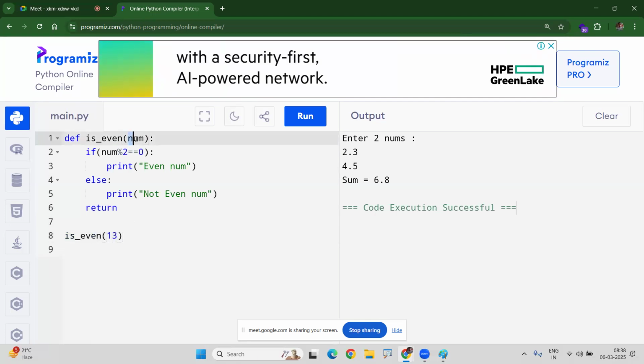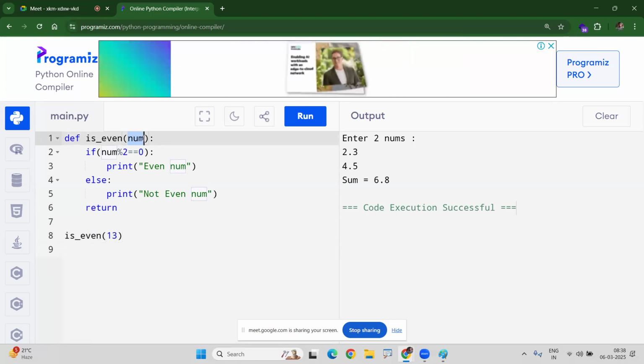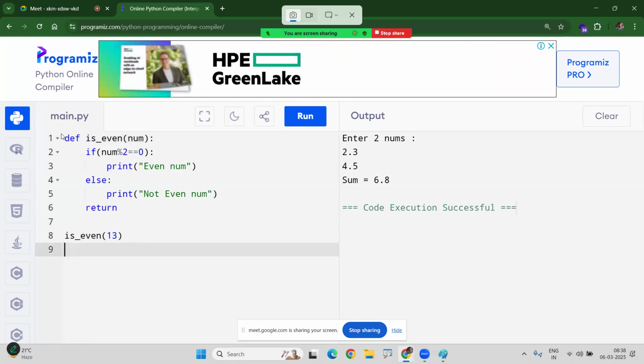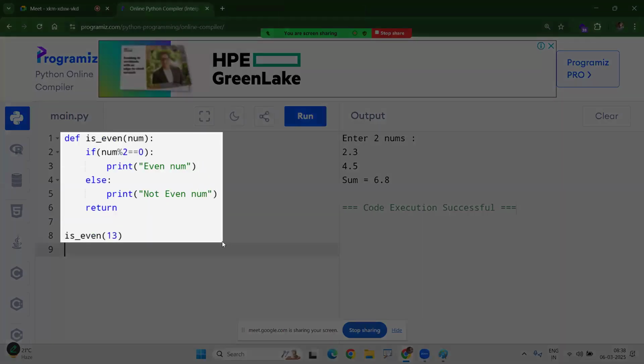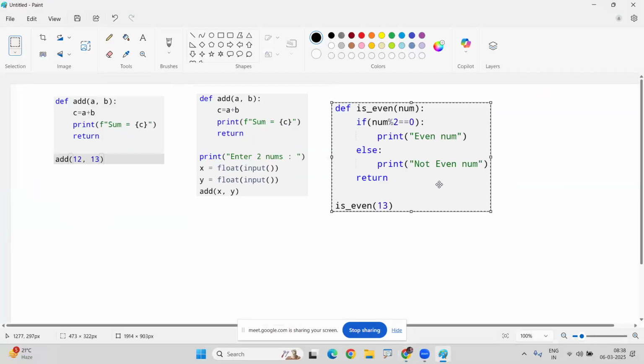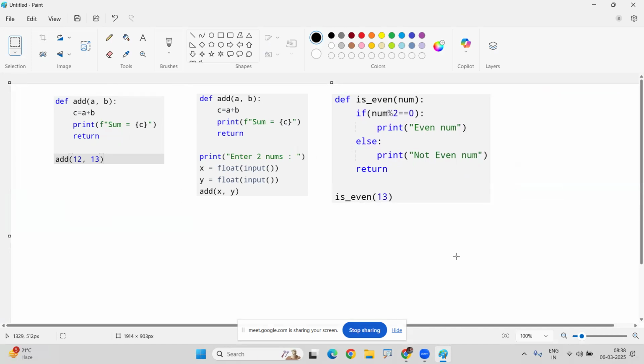In the previous case, the add function takes two numbers as input. But in this case, it takes only one number as input, because it depends on our requirement. We need to send the input values. Okay, do this.